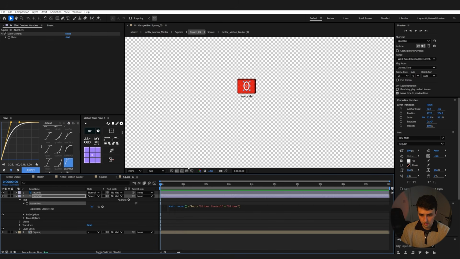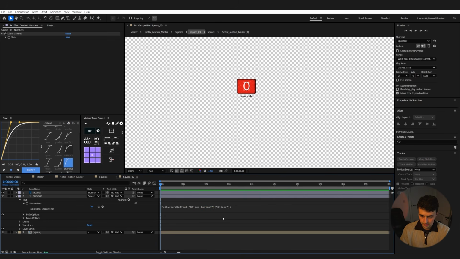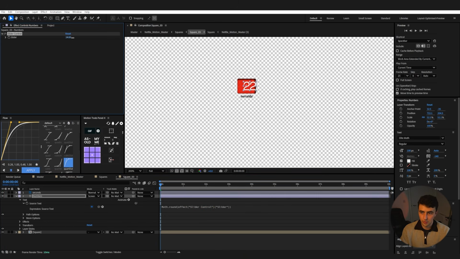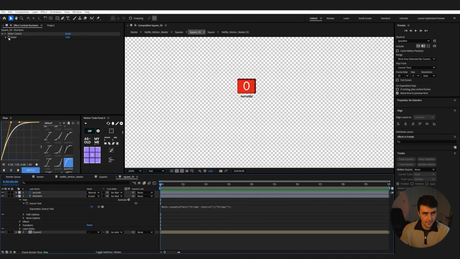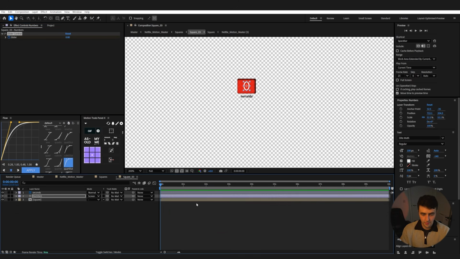Math.round. Let's just delete this bracket and then just put it at the end. That means now when we increase this, this number is going to increase as well. So let's add in a keyframe on our slider. Bring this up to like 2.5 seconds. And then put this to 10. So then that goes like this.